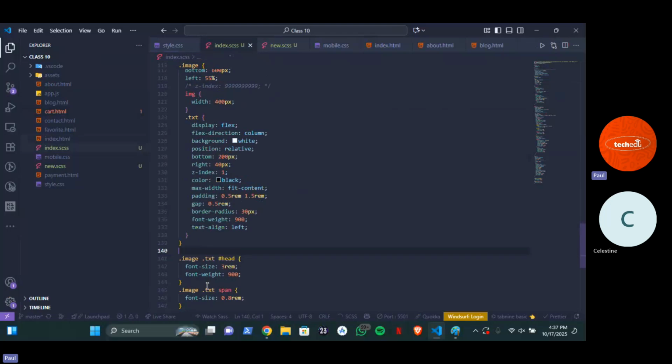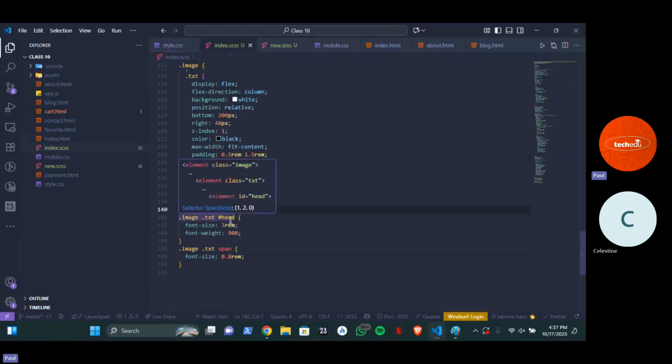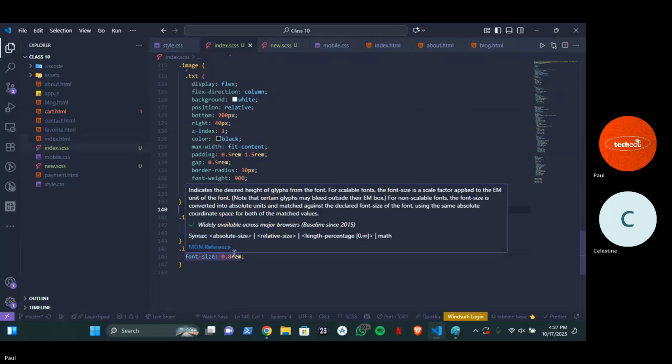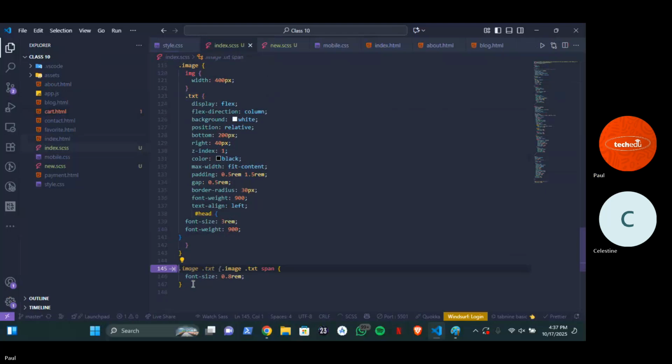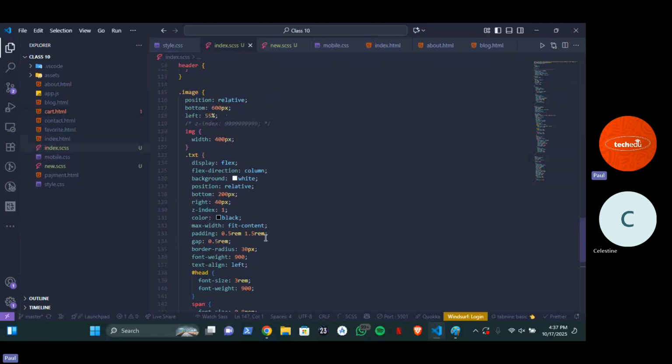Now, you now have what? TXT, head and span. Where is it going to be? Dot image, dot TXT, and hash head. Where's it going to be? TXT, right? Good. So you can copy it and paste it in TXT. Then also, similarly, your span, the same thing. Where will your span be? TXT. Like that.